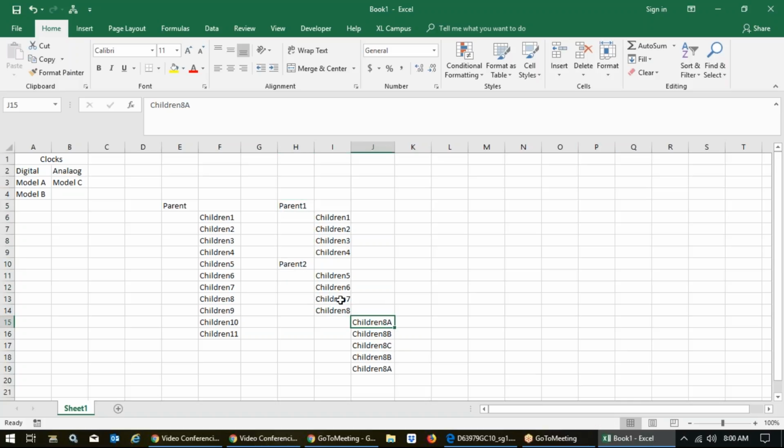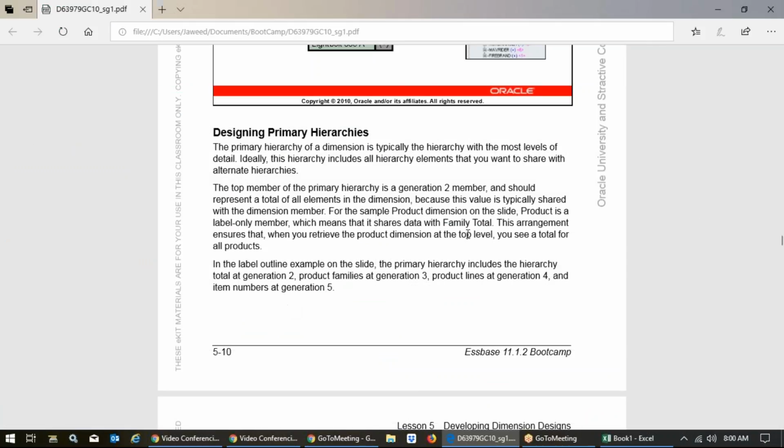The primary hierarchy of a dimension is typically the hierarchy with the most levels of detail. But this is the hierarchy, right? Performance and value. It has the most levels of detail. It's got light bulb, it's got thunderball. Under them, you will have children. The most levels of detail.